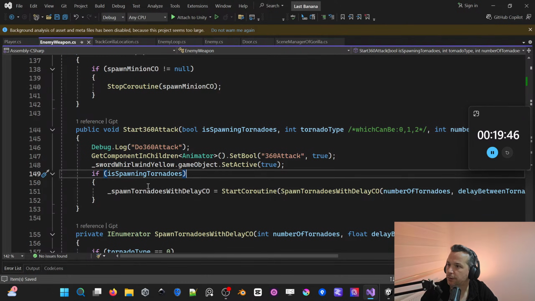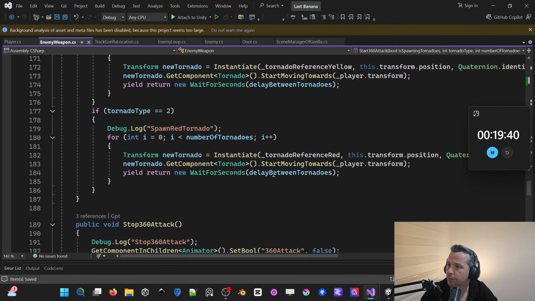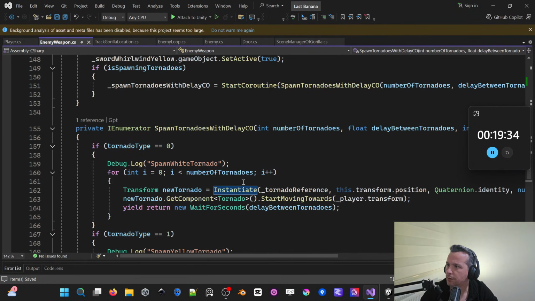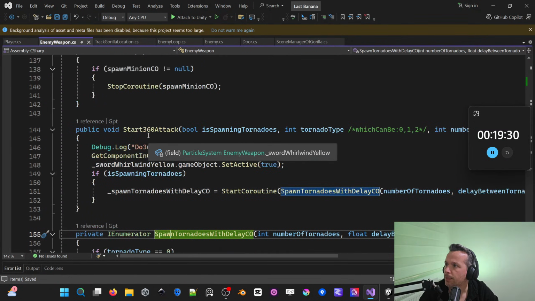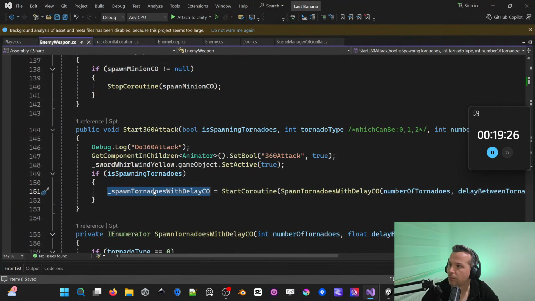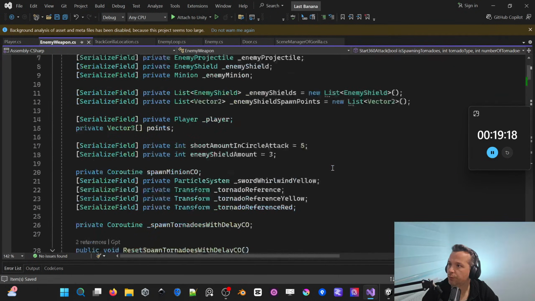implement this thing over here. This is for spawning the tornadoes, and after the tornado is finished, this is just spawning tornado, spawn tornado. And let's also set the boolean to false.